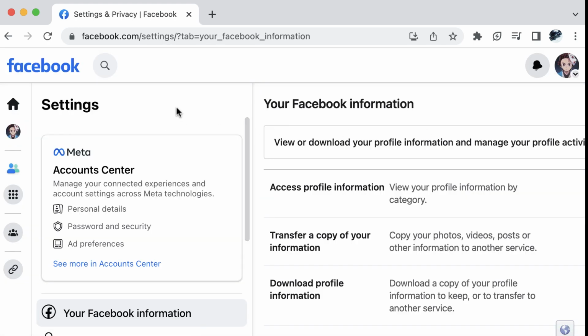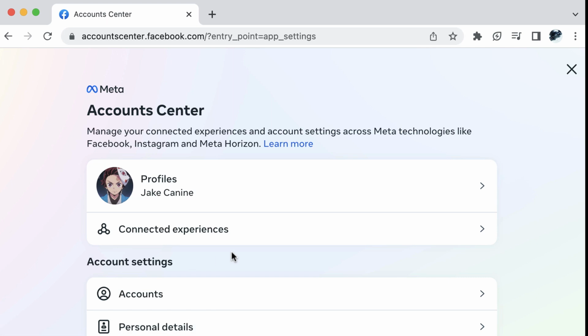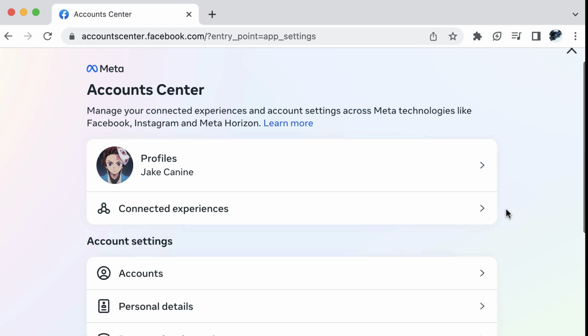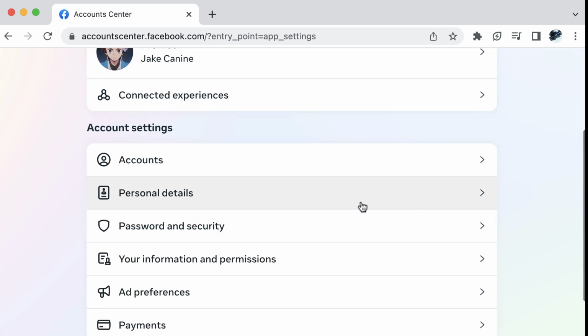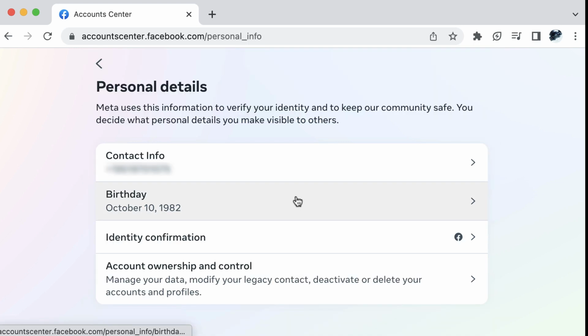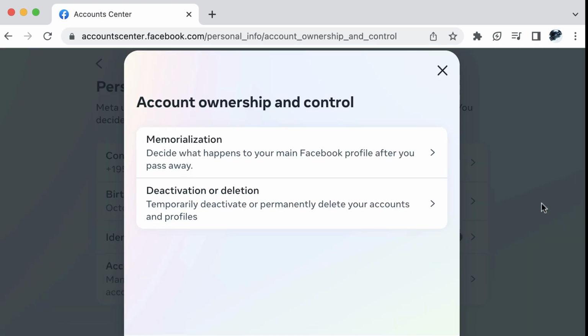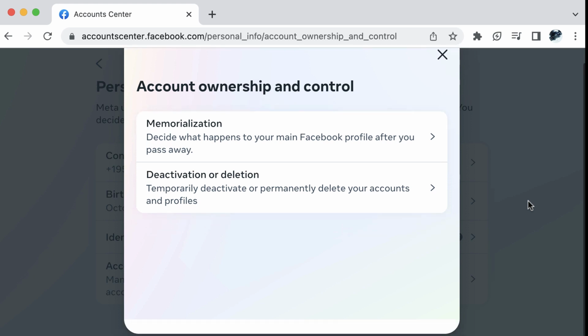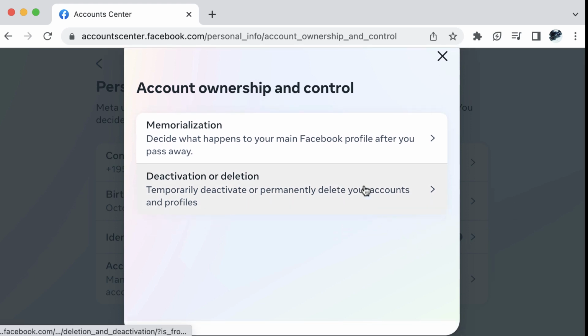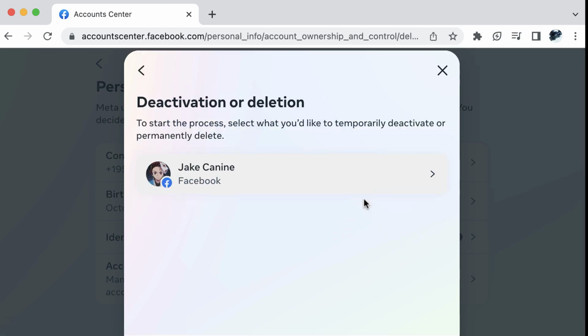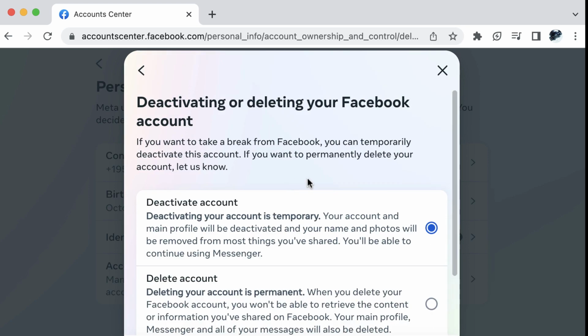Once you are in the settings page, you can go ahead and select the accounts center. This is all one big selection here. And in the account center, scroll down and select personal details. Once you are in the personal details, you can select account ownership and control. And in this page, you will select deactivation or delete. And then you can select the profile that you want to deactivate or delete.